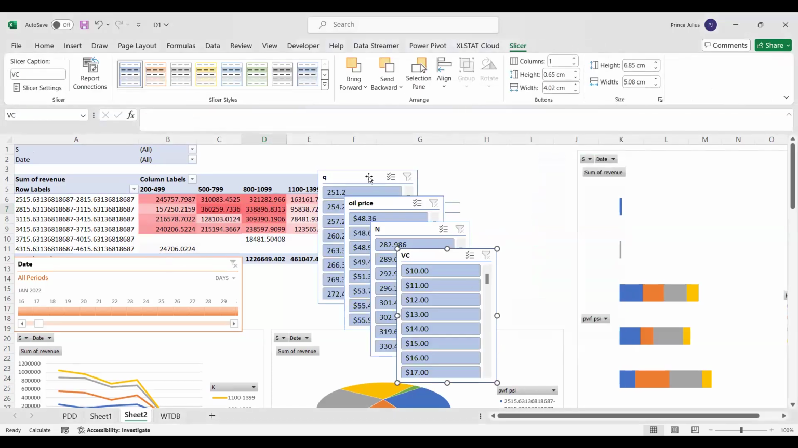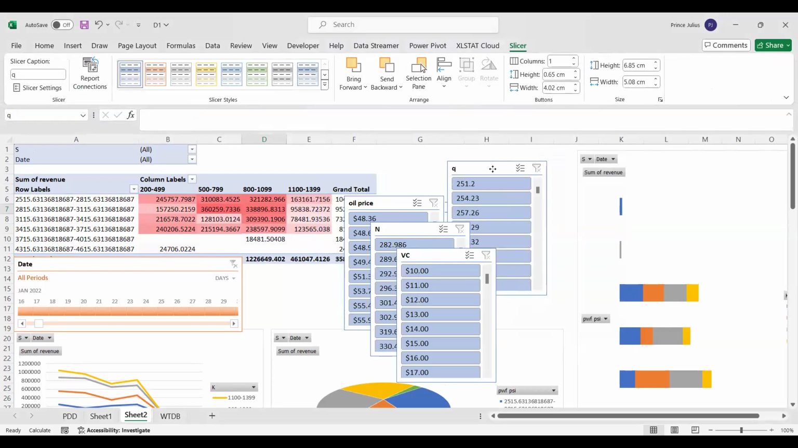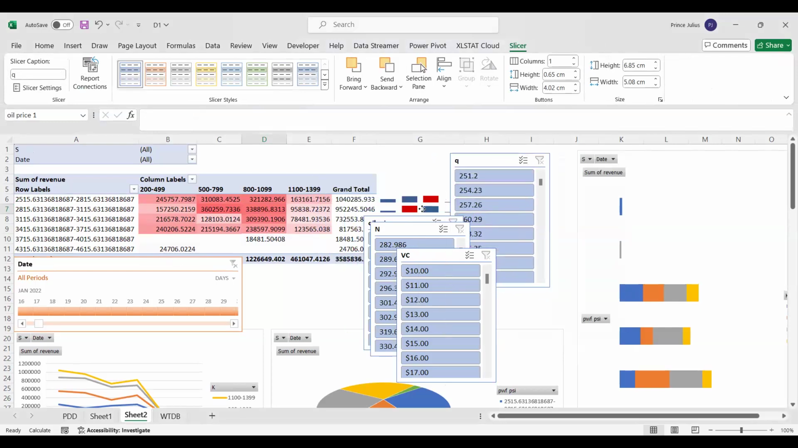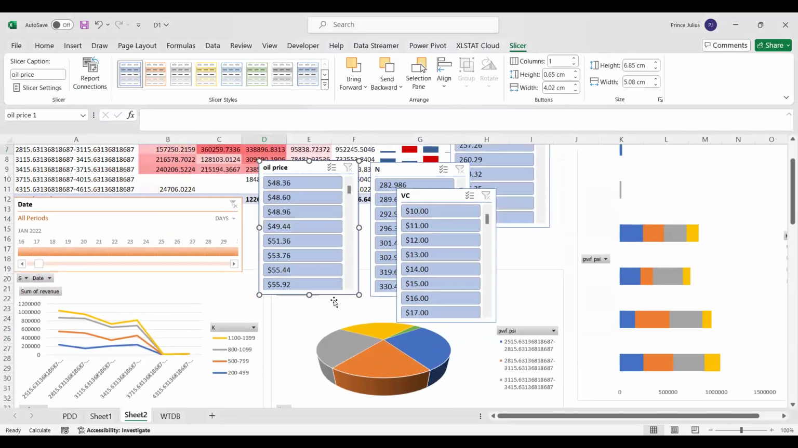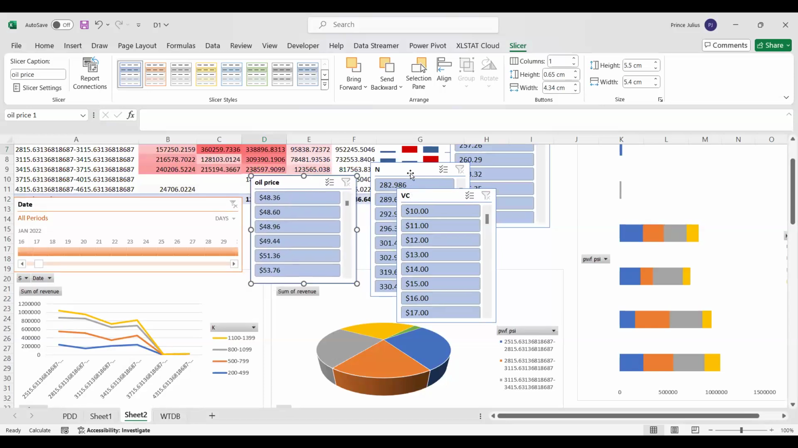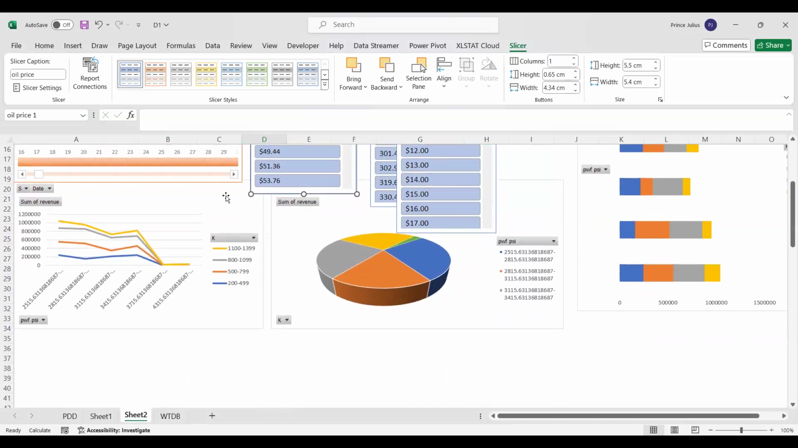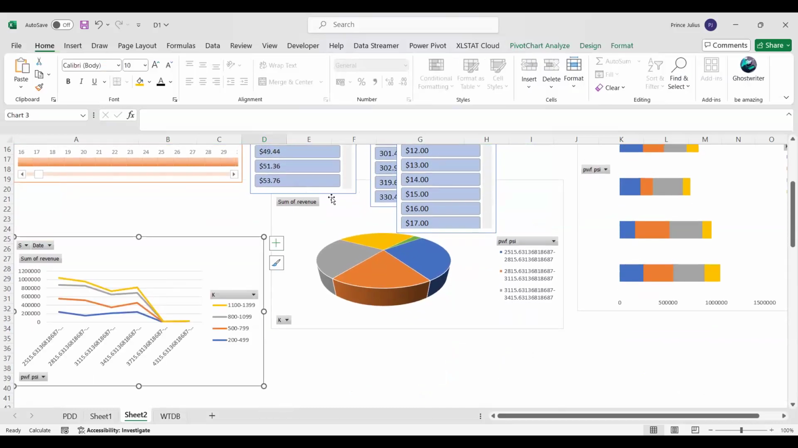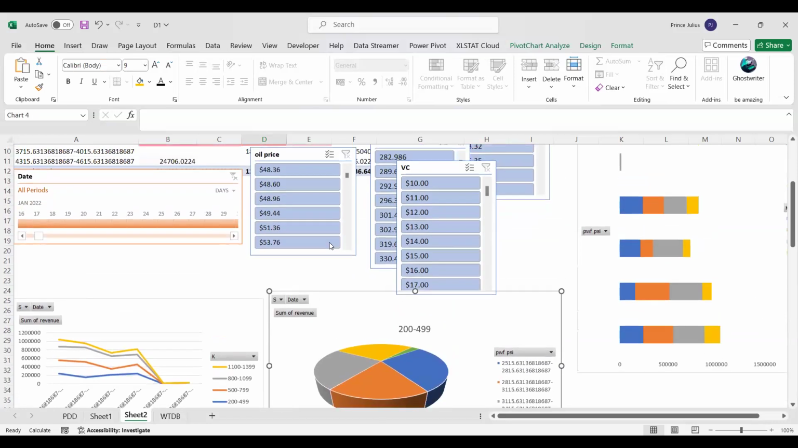So you have different slicers. Let us place them wherever empty space is available so that it adjusts all the values. For oil prices, you can give different colors. Rather, you can just increase the dashboard size so that you can fit all the values.